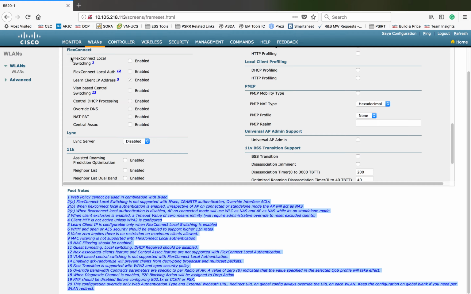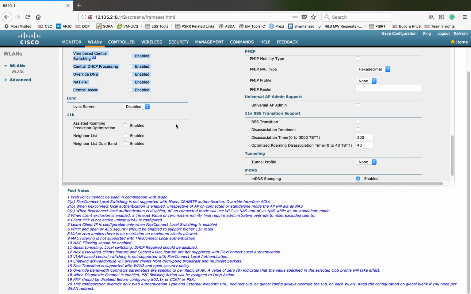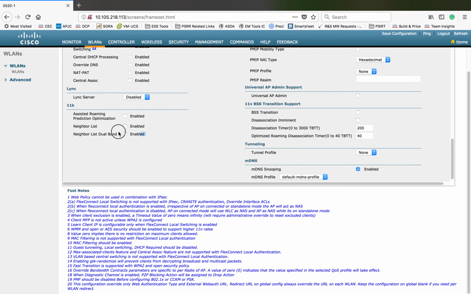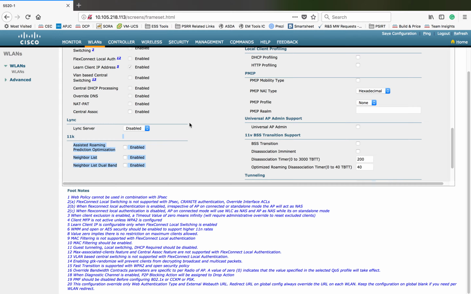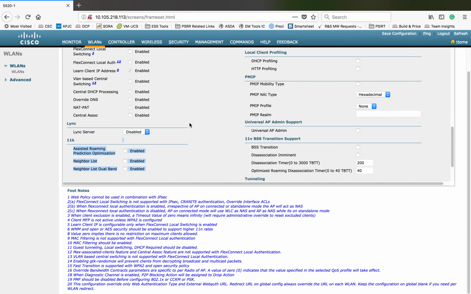Then FlexConnect related, if you want to enable the FlexConnect feature, all the basic configurations on FlexConnect will be coming here, and FlexConnect group related features I already covered in a different video, so you can refer to that video for more information. Then 11k related configurations. I'm not going to explain each and everything because it will be a huge video, and I'll try to cover each and every feature in different videos.